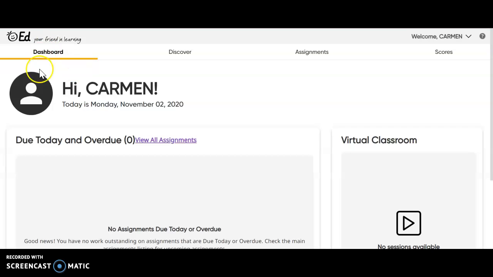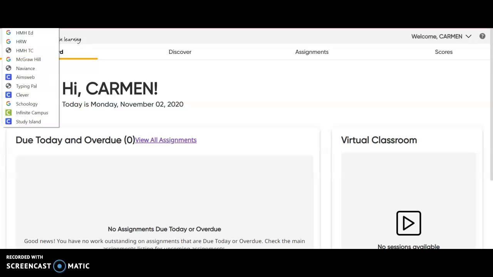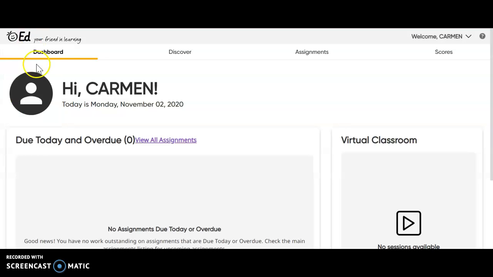Okay, so first, to get to this Math in Focus website, you need to toggle to the very top left corner of your computer screen, which you can't see in my recording, but it's right above where I'm pointing. It's called MNSD Bookmarks. The very first tab is HMH Ed. Okay, you need to click there and that will bring you to this dashboard.